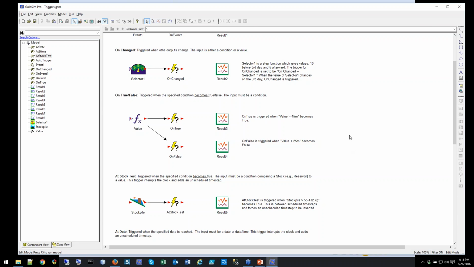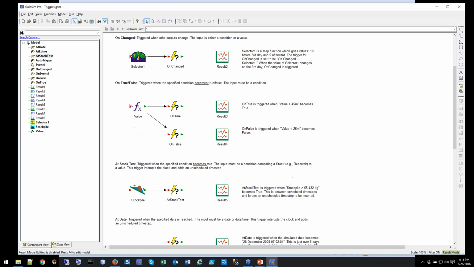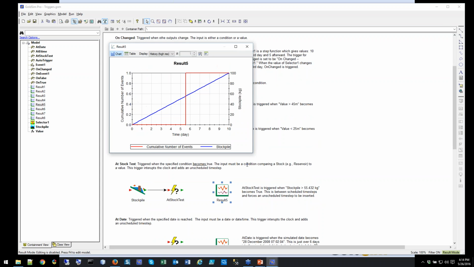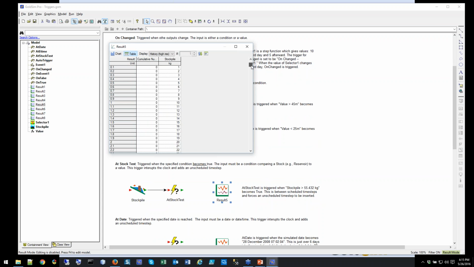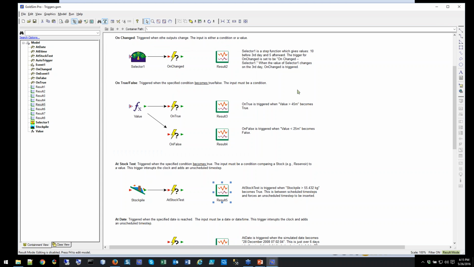And so now we'll run the model again, and we'll look at the same result element. The plot still looks the same, but when we go to the table it's slightly different. And here, now you can see the inserted events that happen when we're not on the regular time step. And so you only see those in your results if you turn on that advanced option.